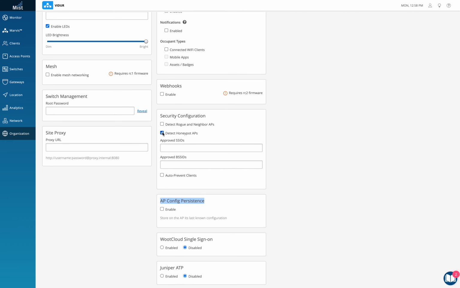I will always and always keep it checked. What this means is, if the AP doesn't reach the cloud by any chance, then upon a reboot, the AP will retain its configuration. That's what AP config persistence really means. Now, why it is important: let's say your AP rebooted, and AP config persistence is unchecked.